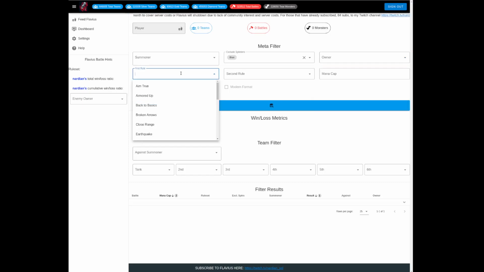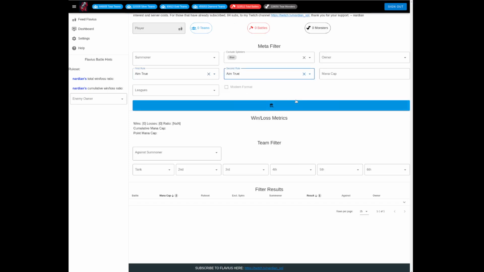So let's do a roll, and let's do an aim true for the first roll, and then maybe for the second roll we'll do another aim true. And when you have both the first and second roll the same, what that's basically asking Flavius to do is just find those battles where the only roll is aim true. And then we'll specify a mana cap, let's say 25. And so that's going to look for all battles with mana cap at 25 and under.